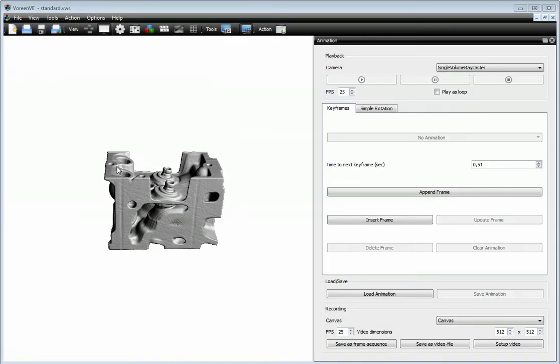In this video tutorial, we will see how to make simple animations with Voreen. I'm in the visualization mode and have activated the animation widget by clicking on the animation button. In the animation widget, you can choose which camera of the network you would like to animate.